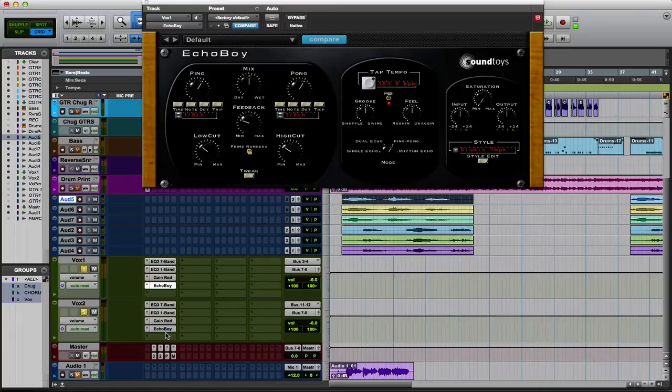So now what I did here is I have two sets of vocals, kind of one going back and forth from the other. So everything's exactly the same. I'm going to take this instance of Echoboy and copy it over here since I kind of messed around with the other one. I'm going to press play so that way you can hear what it sounds like with the features I have on right now.